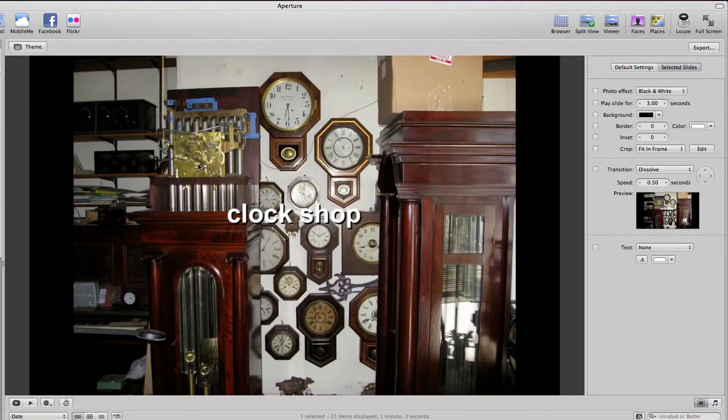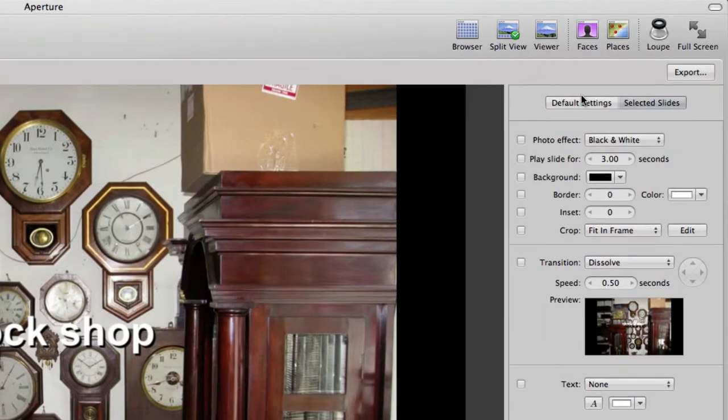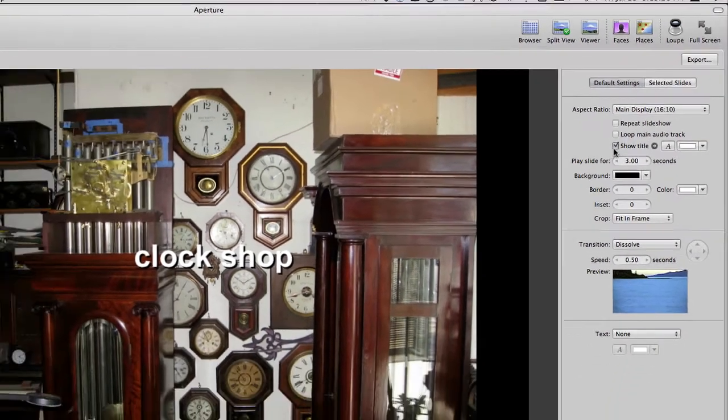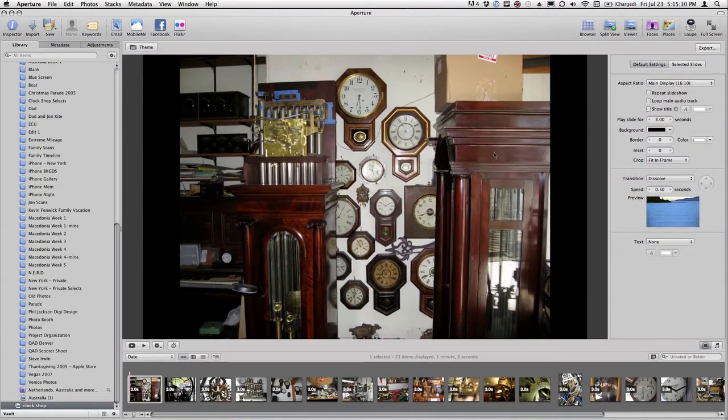Now, the main thing we're going to look at over here is the default settings and the selected slide settings. Now, we can do most everything we need to do, I'm pretty sure, here in default settings. So let's take a look at this. The main thing is I don't want this title, so I'm going to delete that.